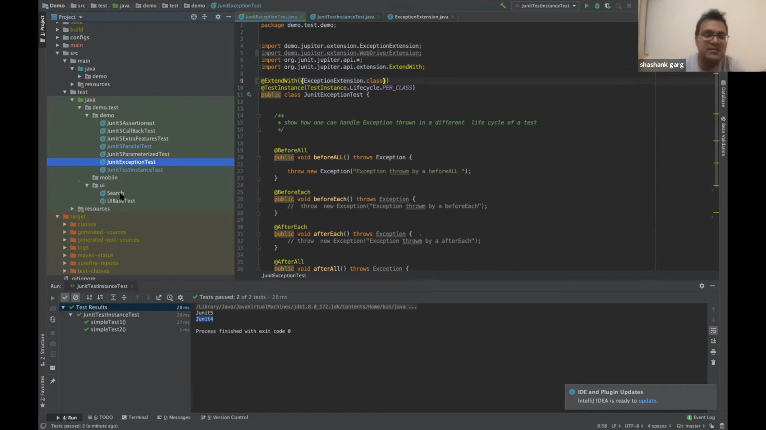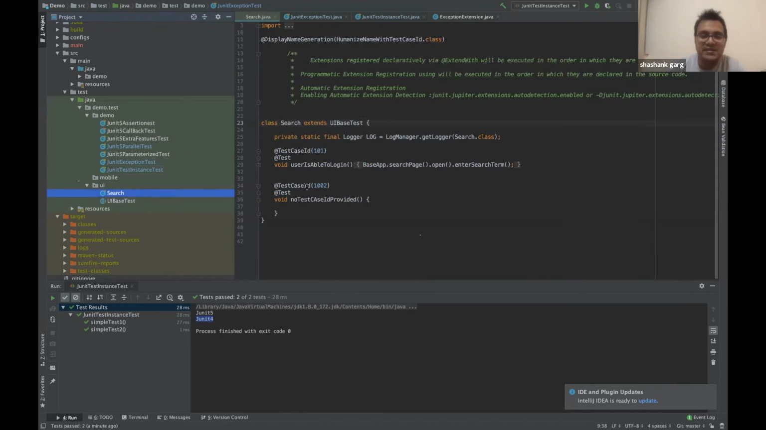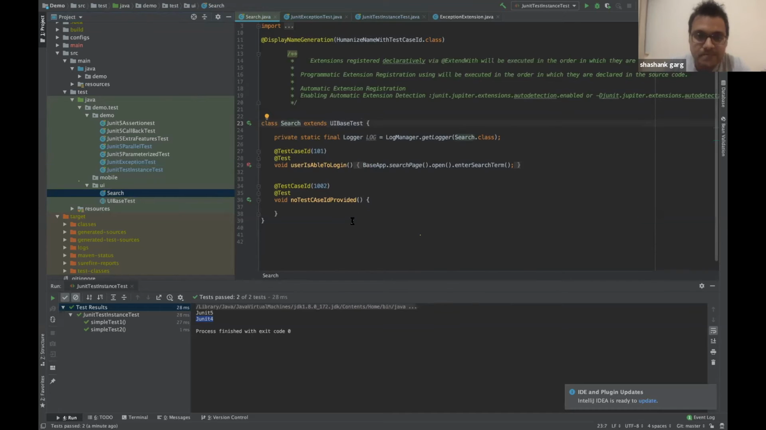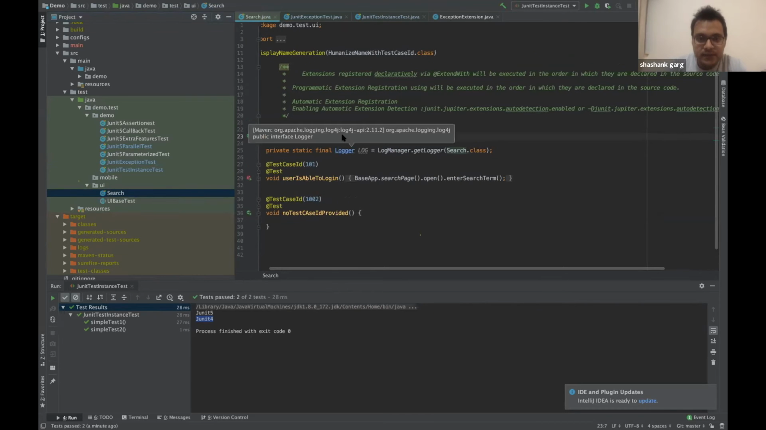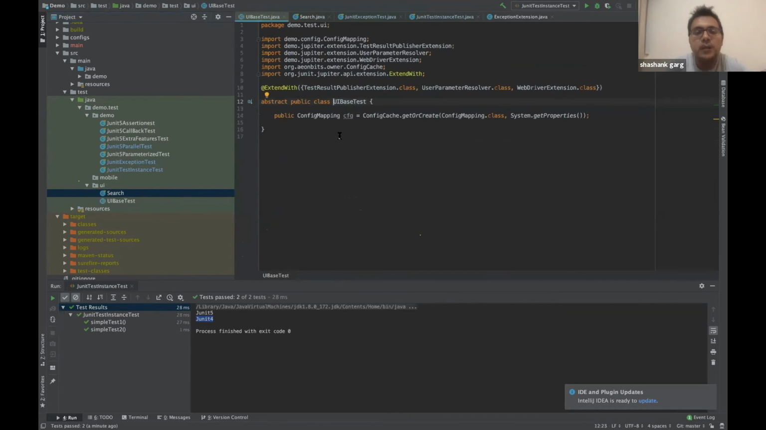Let's see an end-to-end test. Till now I've just shown you small tests, like a standalone method. That doesn't come close to real life, where you're literally testing and writing some API, UI, or mobile test. So here I have a very simple test, which just opens a Google page. Let's see what I've extended this class with: a test result publisher, a parameter resolver, and a WebDriver.